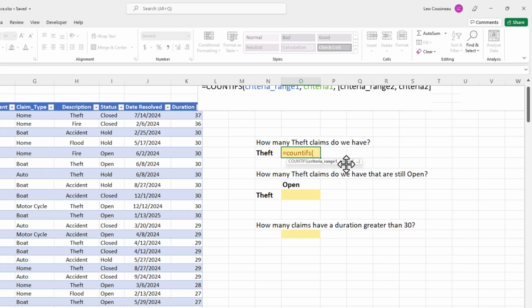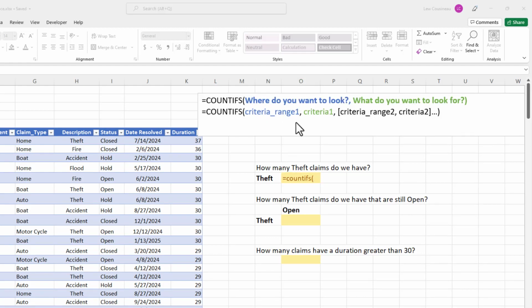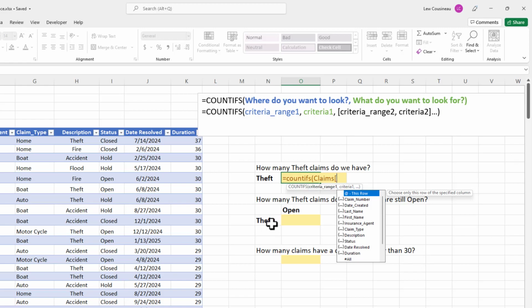So when you put in parentheses, now we're seeing the tooltips, and it's asking what is the criteria range. So I have this up here. Basically, the criteria range is where do we want to look. So this is how you reference a table. You use the name of the table. So I called it claims, and notice I have several tables, but we're always going to use the claims. The minute you type CL and it's selected, I can just hit the tab key. And now when I want to reference columns in that table, I just type a square bracket. And up comes all of the columns in that table.